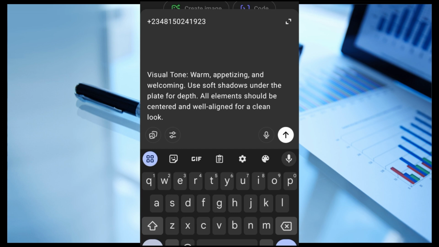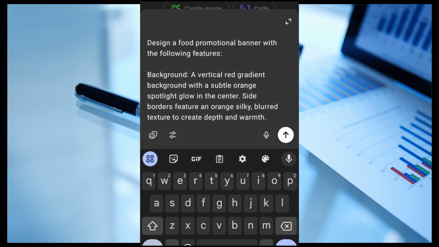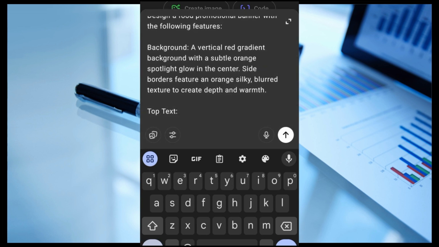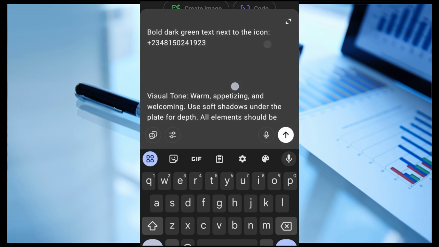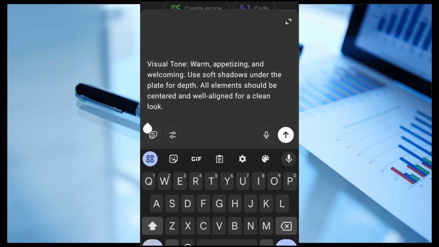Okay guys, so here's my own prompt. Look at it, read it. Design a food promotional banner with the following feature: background, a vertical red gradient. So now this is my own prompt. Do you understand? But I'm not sure about this prompt. If I write this prompt, I'm not going to get what I want.